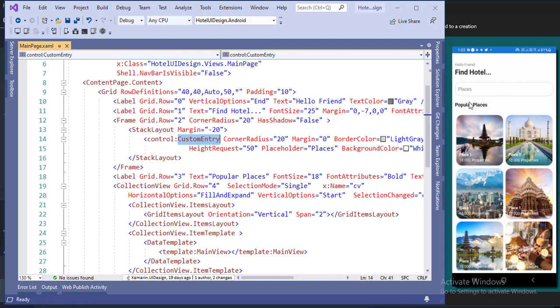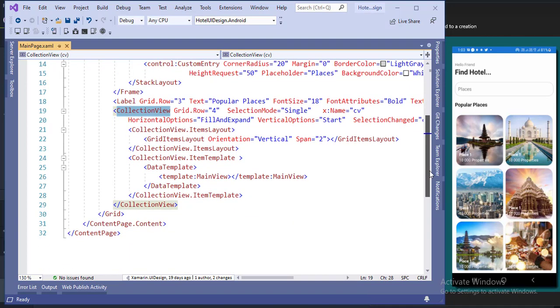After that, this is the label for popular places, which height is 50. And after that, collection view. So this is the last control in the grid. I added star, so it will occupy all the space here. This is collection view. The span is 2, so it will show 2 columns. If you put 3, then it will show 3 columns. And this is a template.